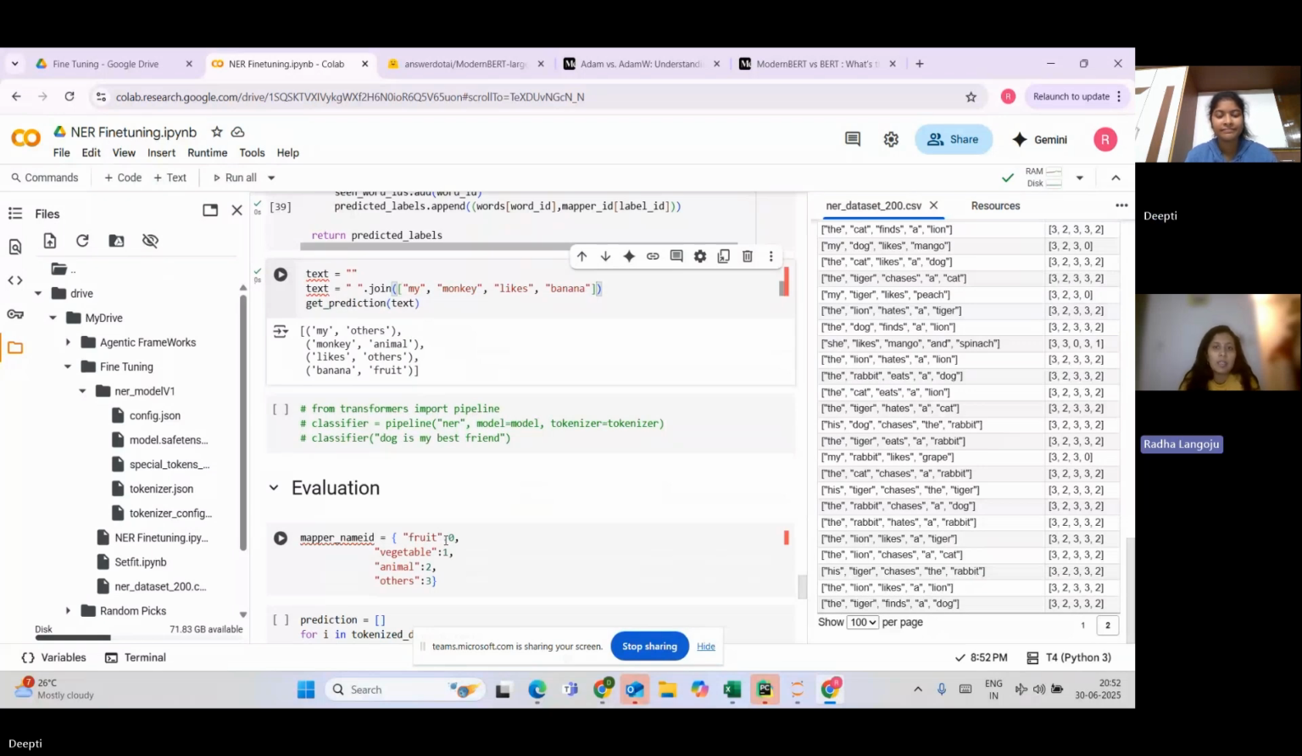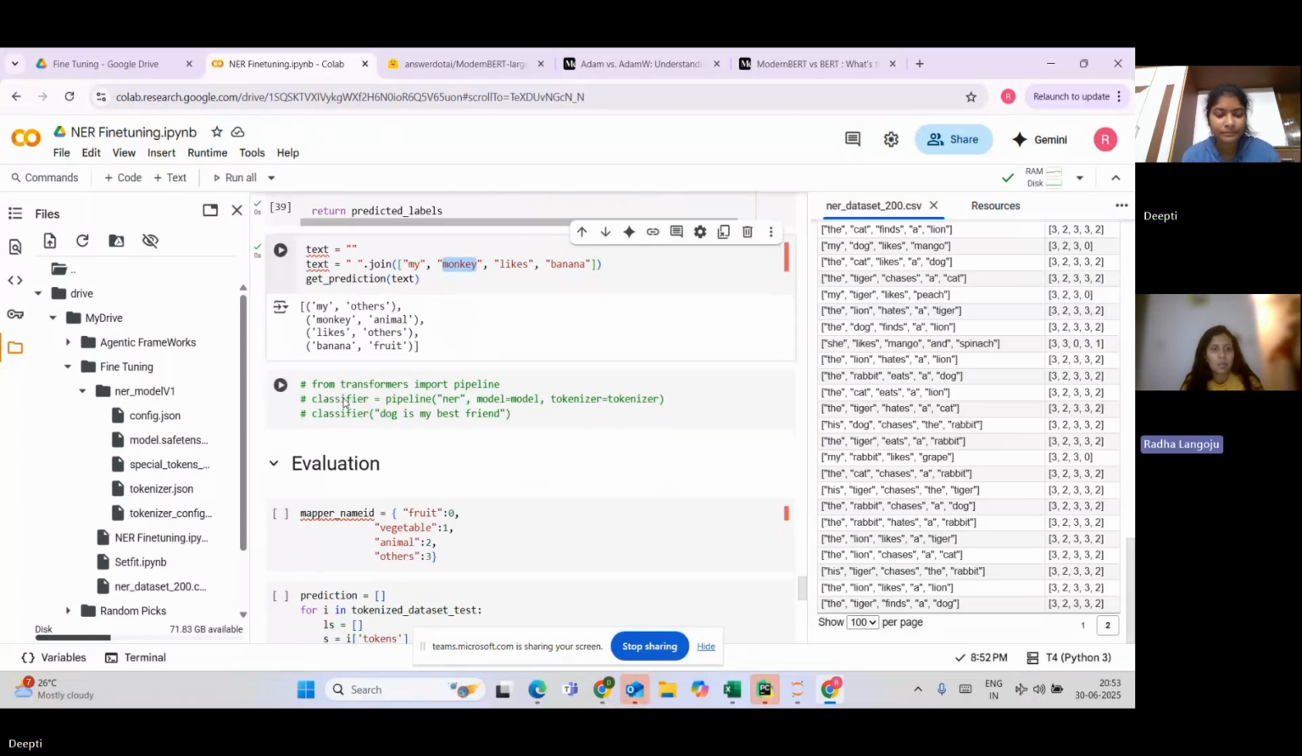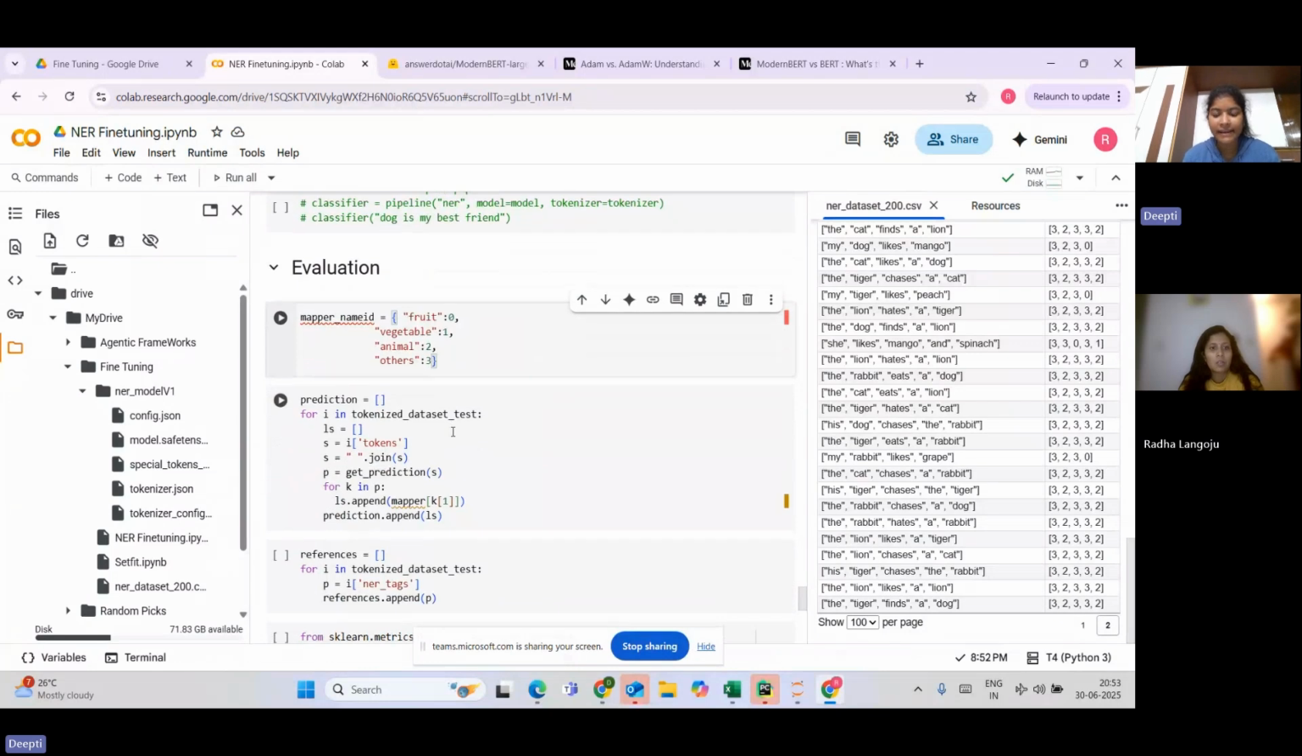See, here in the test data set, we have dog likes mango. Based on the pattern, it's able to get it right even though monkey is not trained. But if it's very different, then it might fail. That's the reason for a BERT model, since it has about 395 million parameters, your data set has to be large enough. Then next is this evaluation.